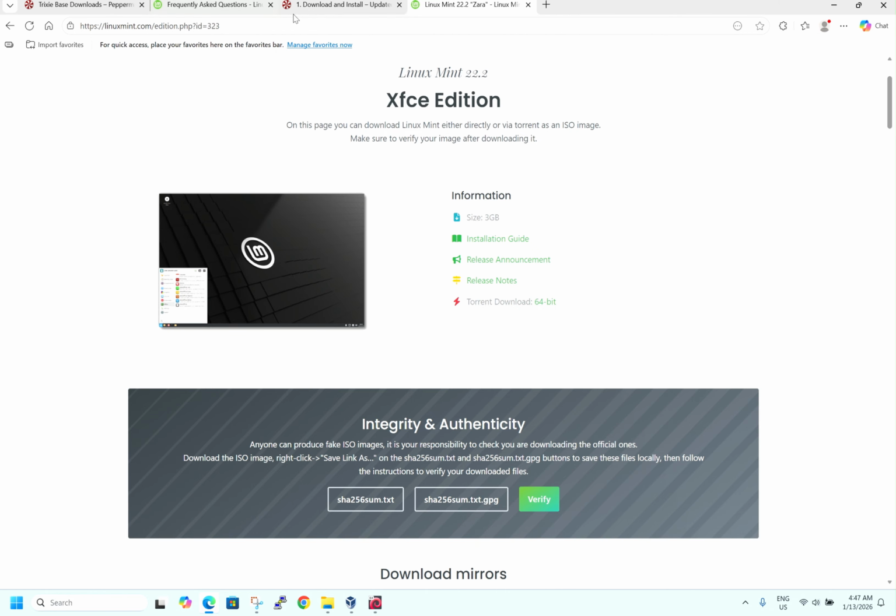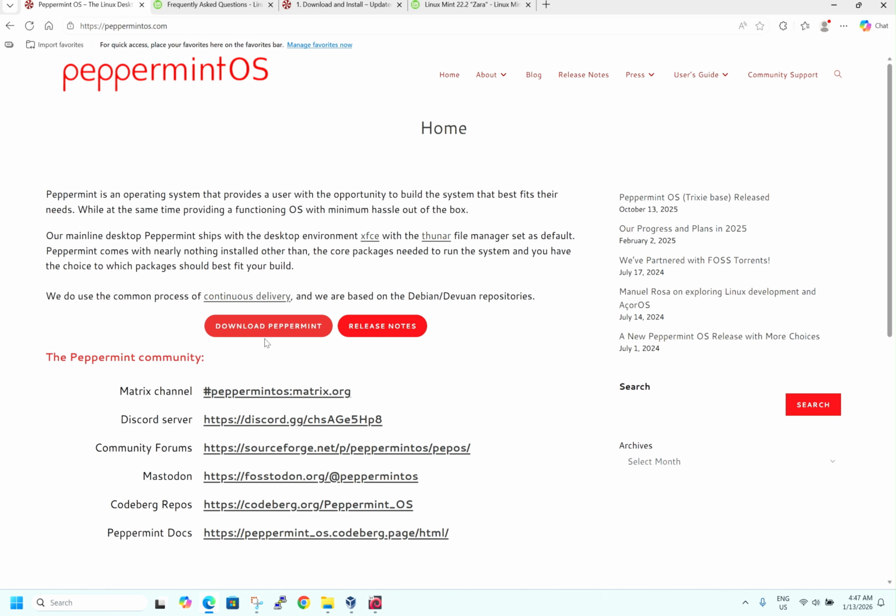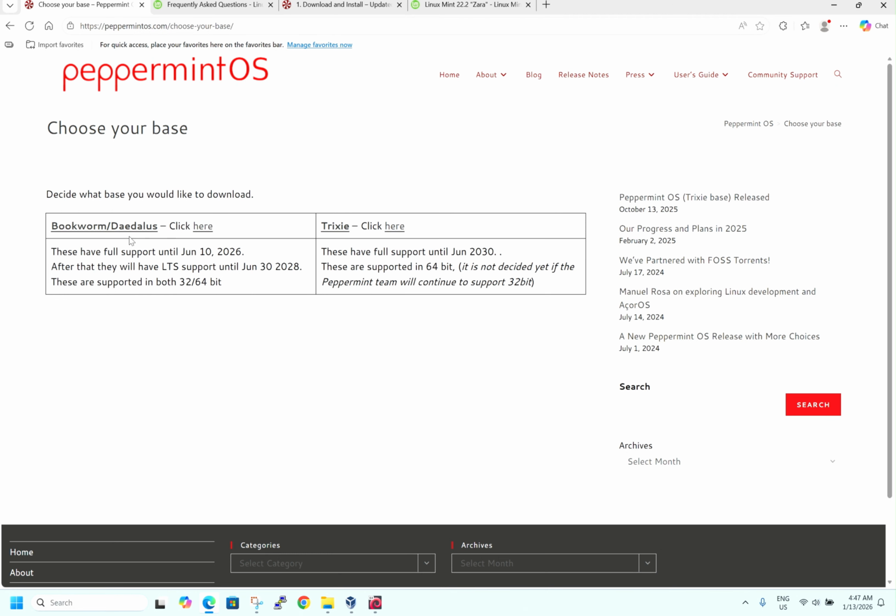On the other hand, the Peppermint operating system is more limited, and this is the Debian-based Trixie download. You can directly go to the Linux-based operating system website and download Peppermint here, and you can check whichever you want, Trixie-based or Bookworm. This version is supported until June 2020.